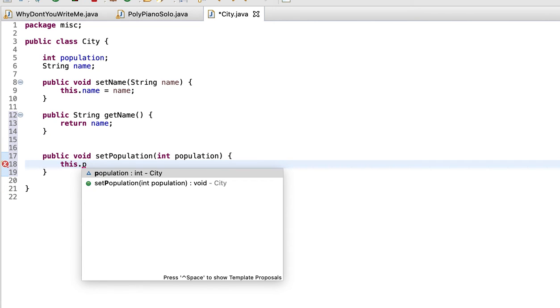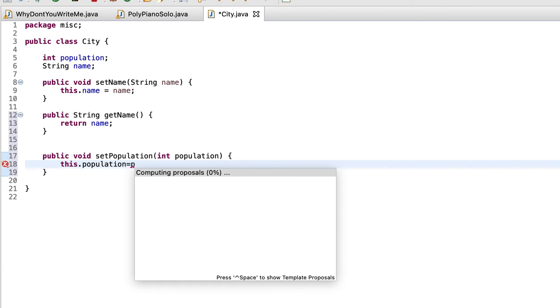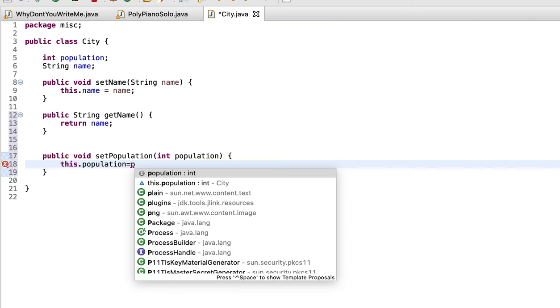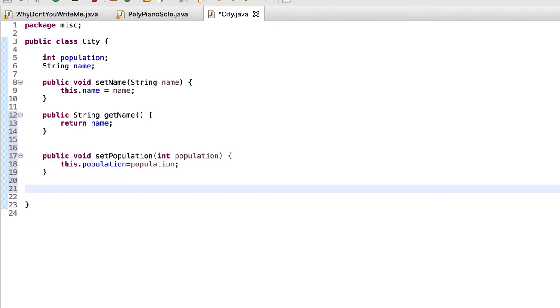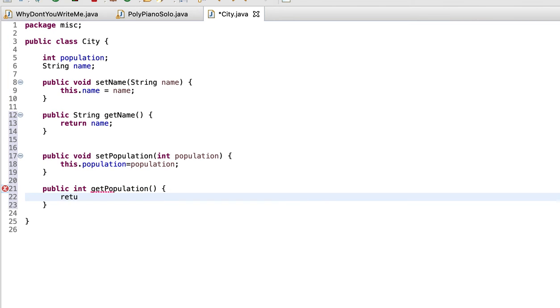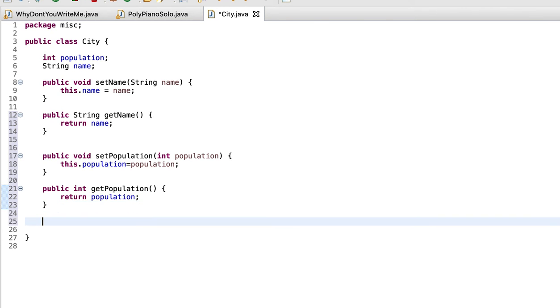Notice that Eclipse will autocomplete for you. So I just type the letter P, and it suggests that I mean population equals P. And I can hit Control space, and it'll autocomplete that for me as well. So that's set population, and then the getter is going to be public int get population. I'm going to return population. Pretty good.